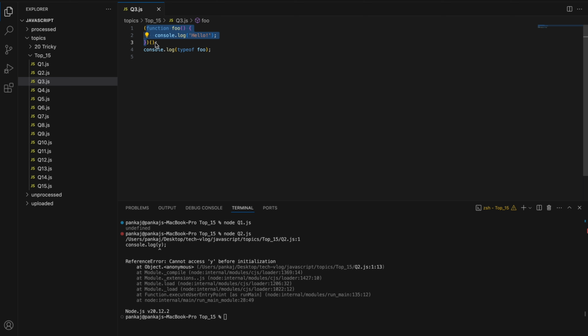So what does it change? Foo is a named function expression, because you're giving it a name, that's foo. And it is not accessible outside its own scope. Why? Because you use these brackets. What these brackets do is create the function foo in its own scope, and then these two brackets will immediately execute this function also.